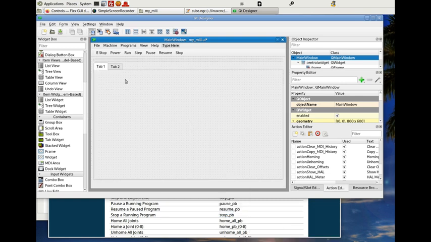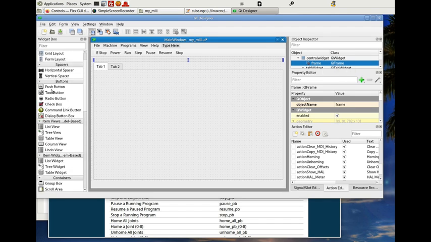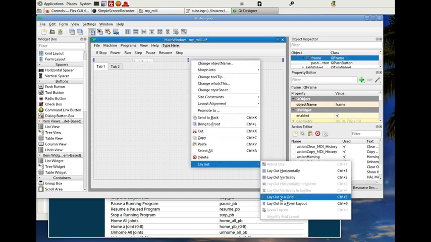And now your frame is kind of small, but you can still drag a button into it. Up here and drag a button into it. You see how it changes colors? That's it. Now it's in. Now we can right click on the frame and select layout in a grid.